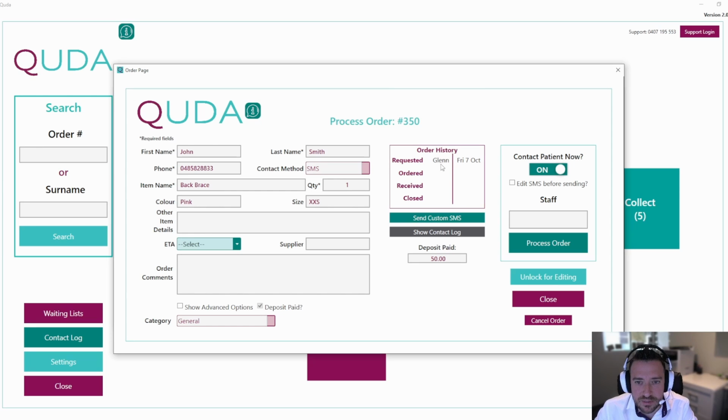As you can see here, I did the request on Friday the 7th of October. All the details are still here of the patient, but they are now in a red color. This means they can't be edited. This section is locked. This will allow for us not to make any extra errors and accidentally type over information. You can, if needed, edit this information. I'm going to press unlock for editing.